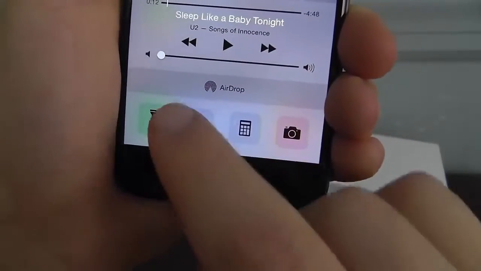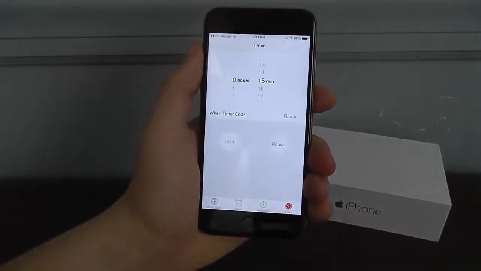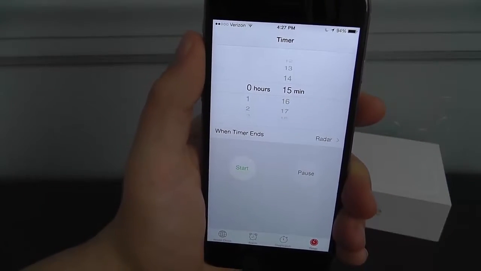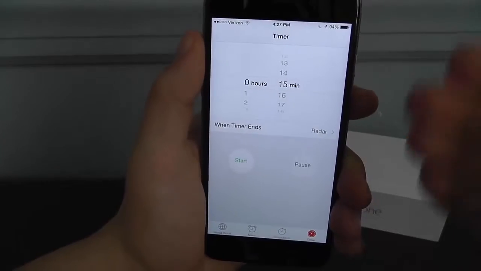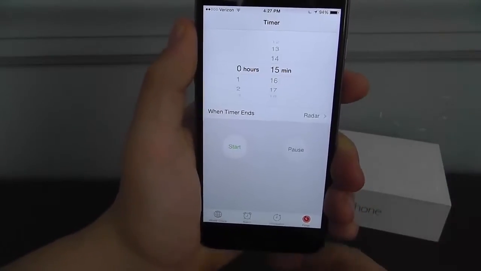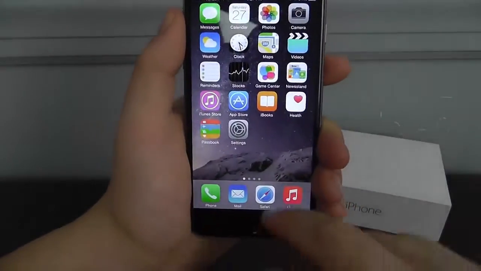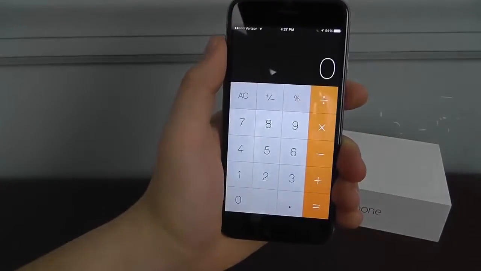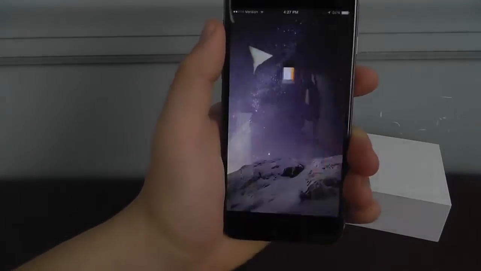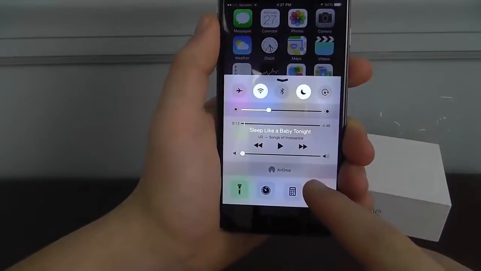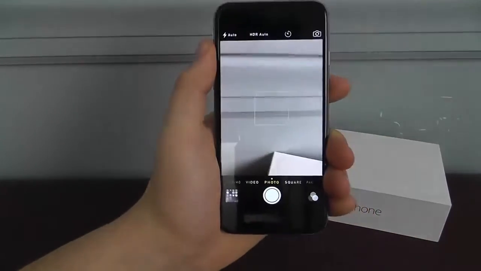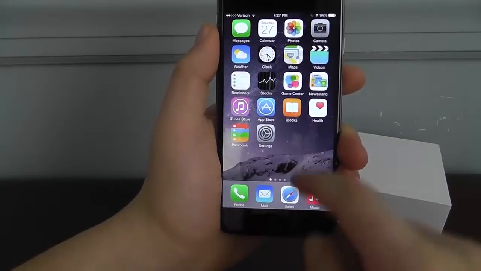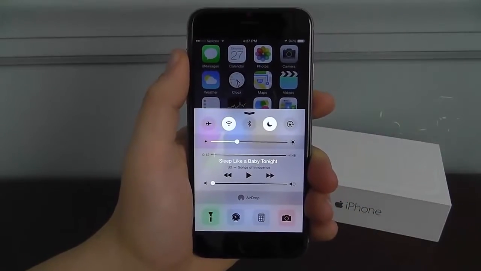To the right of that, we'll access the timer. Now this can be very handy if you're trying to time something, such as if you're making dinner or something like that. You want to make sure that you have a certain amount of time set. You can access the timer right from the control panel. After that is the calculator. You can access the calculator. Very self-explanatory there. And then also the camera, which will allow you to access your camera right from the control panel. So that is how to access and use the control panel on your iPhone.